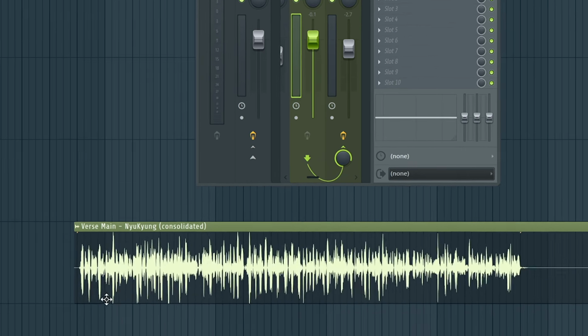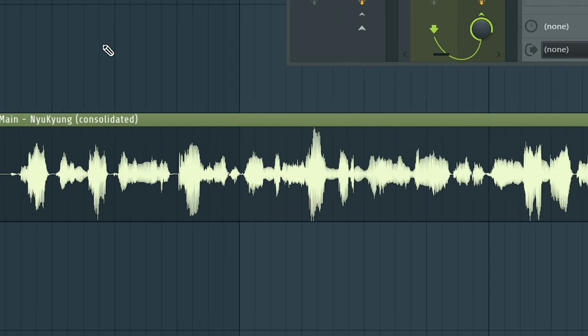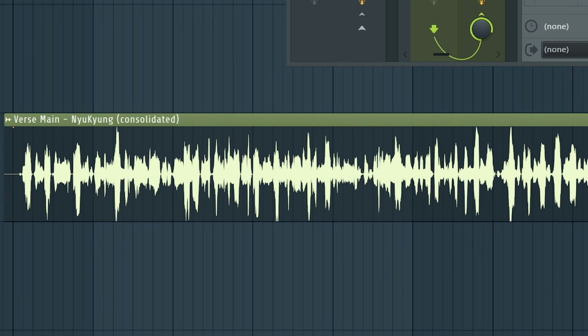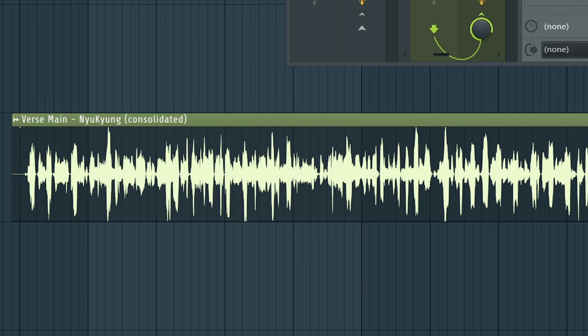And the second step would be to look for some unnecessary breaths and mouth clicks and stuff that we don't really want in our vocal.